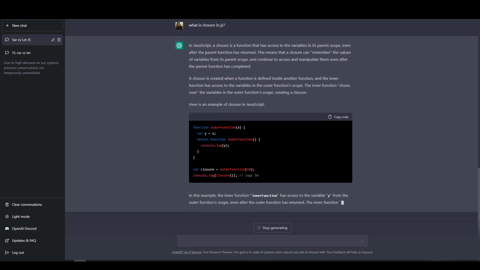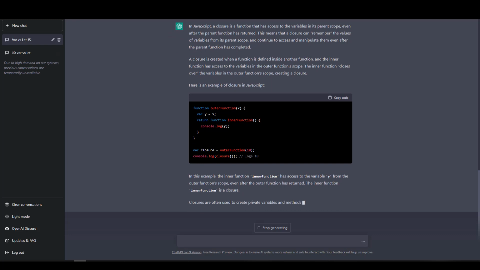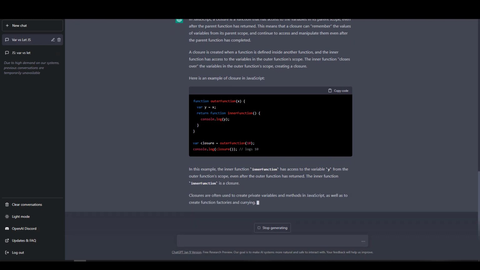Yeah, well, shortly I would say that closure is a fundamental concept in JavaScript that allows functions to remember the variables in their lexical scope even when the function is executed outside their scope. Closure is a mechanism that enables features such as private variables and methods. Very good.